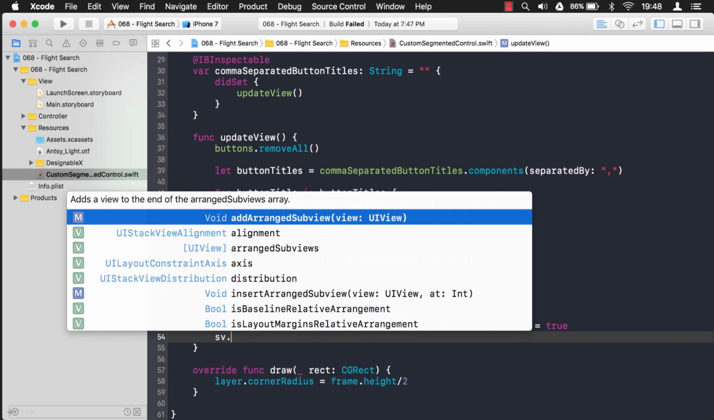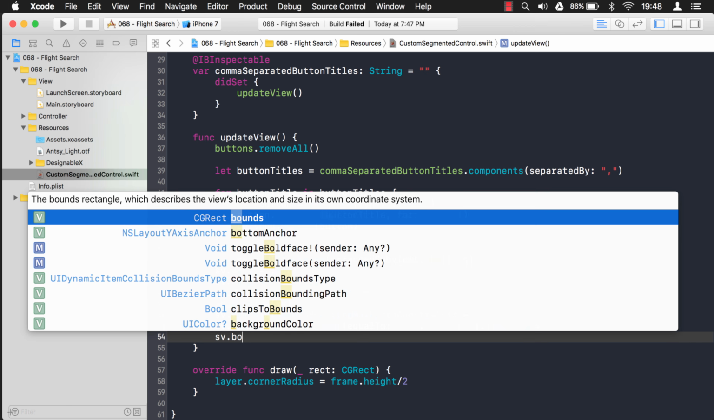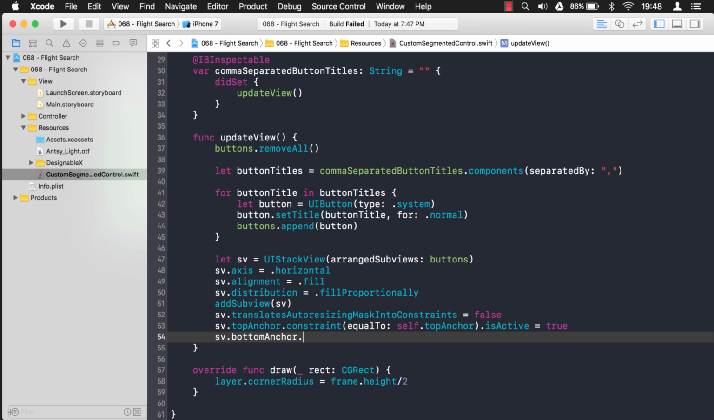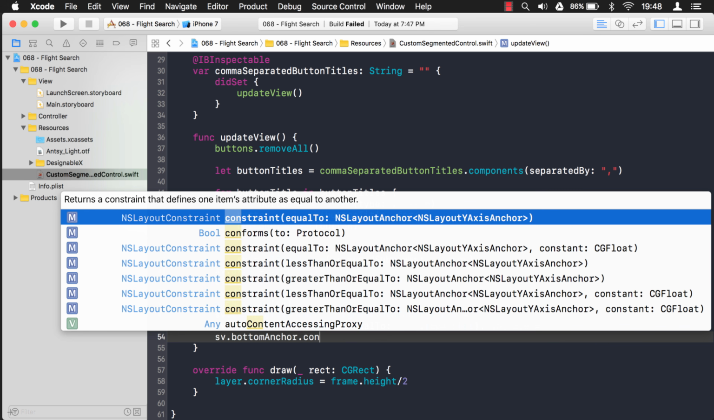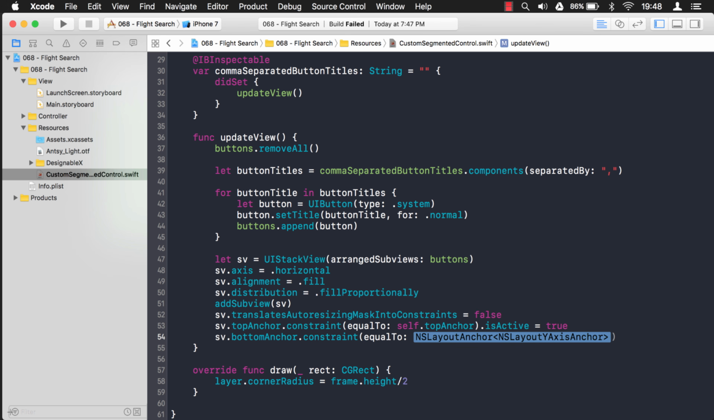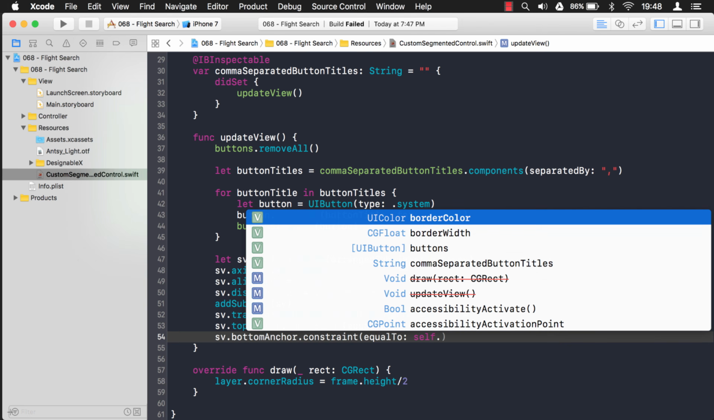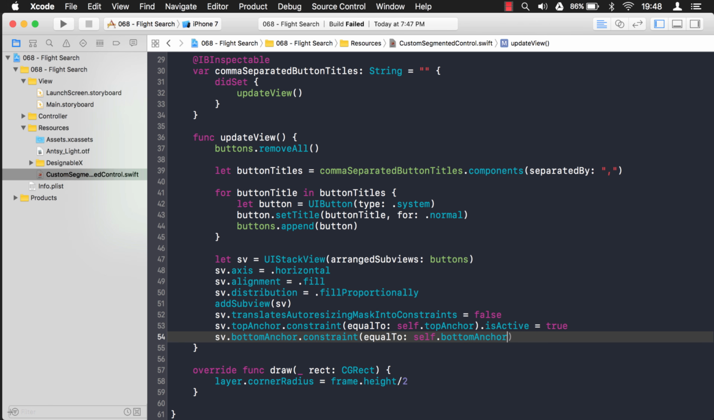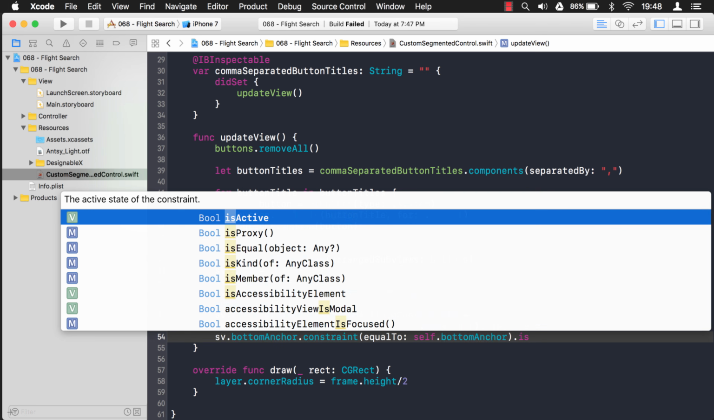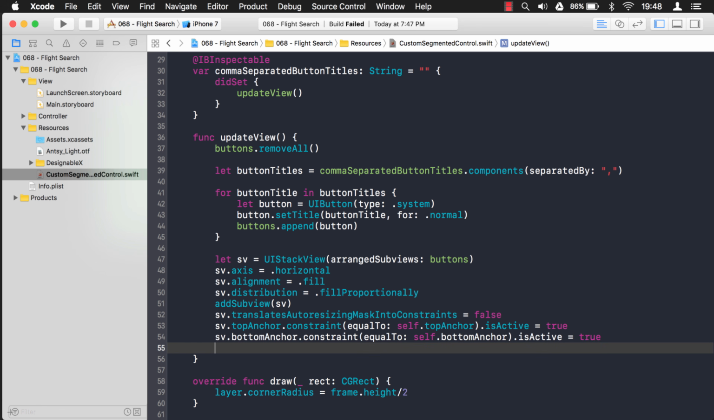So we want to do that with our other anchors too. As you can guess, there's a left anchor, a right anchor, and a bottom anchor. So we'll set those. We want to constrain the stack view's bottom anchor to the UIView's bottom anchor. And we have to make that active. Okay, and I'm just going to set the left anchor and the right anchor as well.